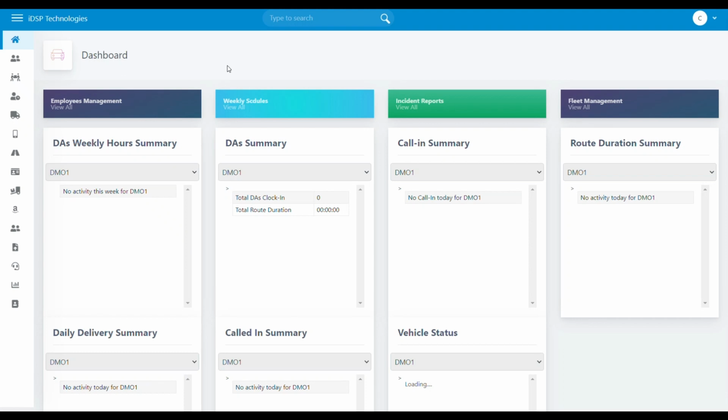Hello DSP. To add a new root type you should log in as an admin.